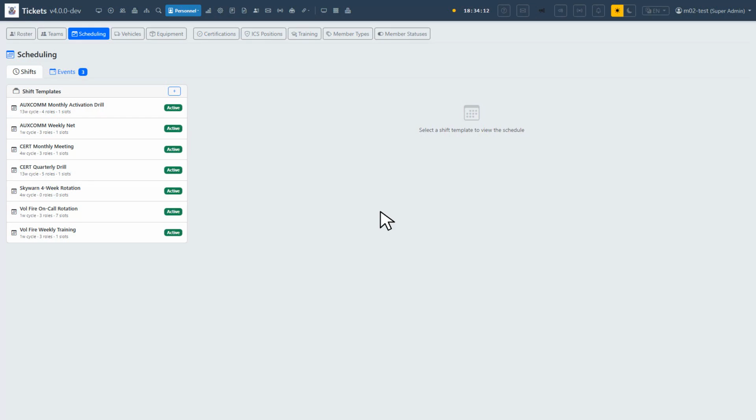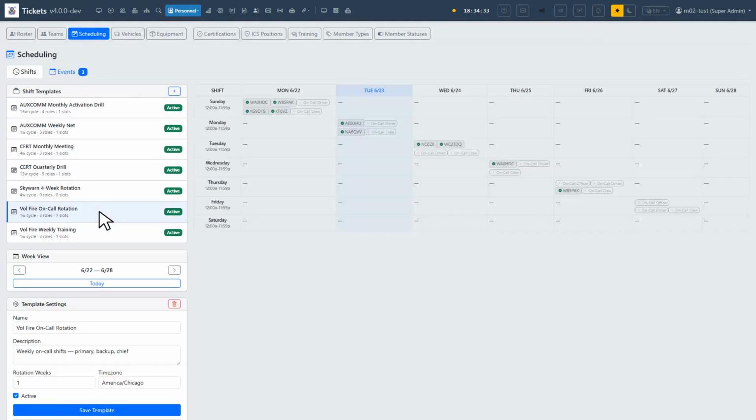View it to plan your week. Click a shift to sign up. Admins build the templates that drive everything. The scheduling page has 2 tabs across the top, Shifts and Events. We start on Shifts. The left column holds your templates and week navigation. The week grid fills the rest.